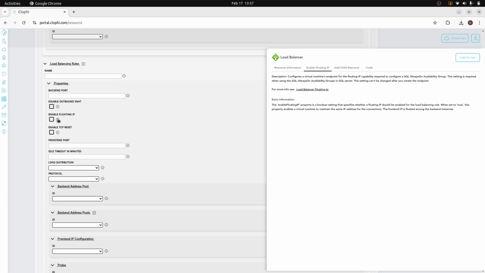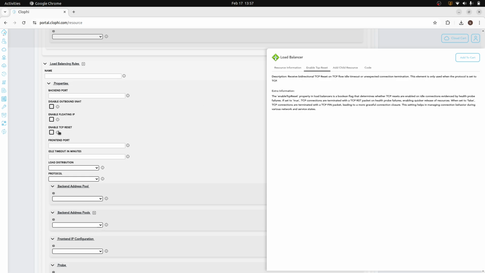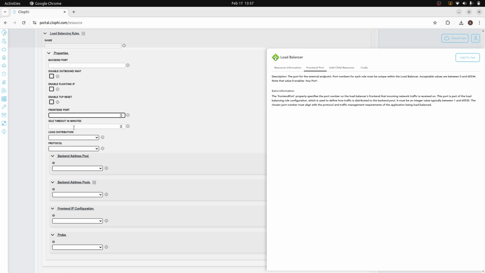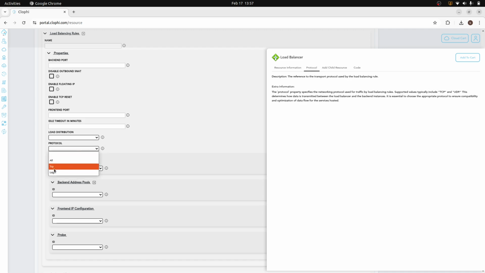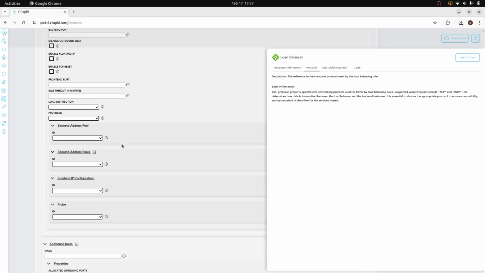Enable floating IP allows using the same IP across multiple instances for failover, which is a setting that is required when using this load balancer for a SQL always-on cluster. Enable TCP reset allows sending TCP resets on connection termination. Front-end port specifies the front-end port for balancing traffic. Idle timeout in minutes sets the timeout for idle connections. Load distribution field controls how traffic is distributed among back-end instances. Protocol specifies TCP or UDP traffic.